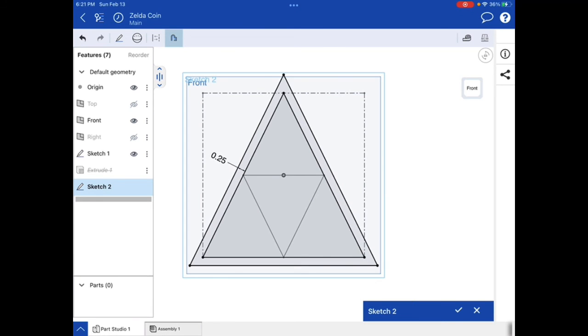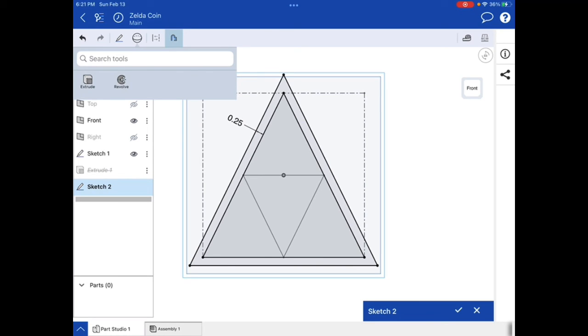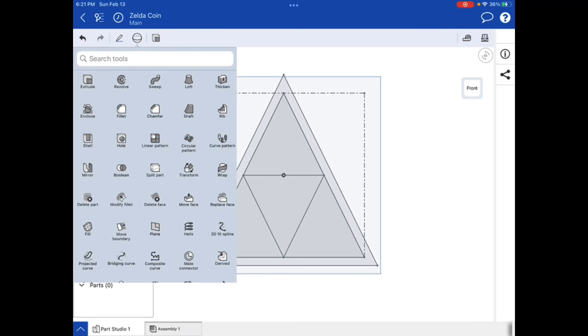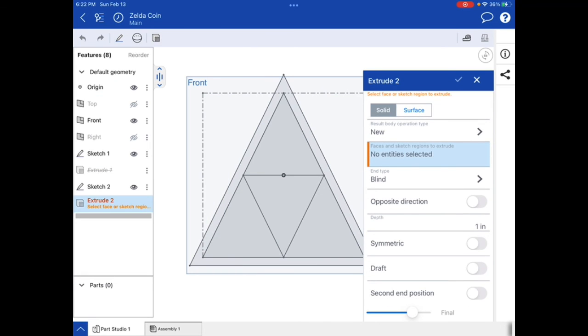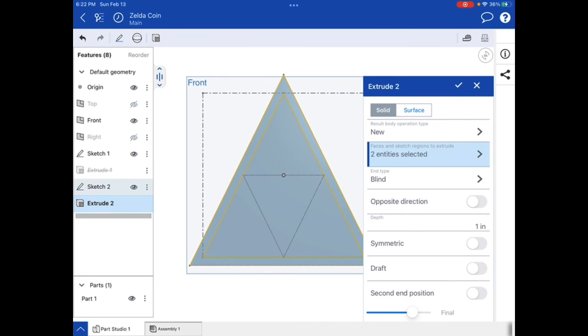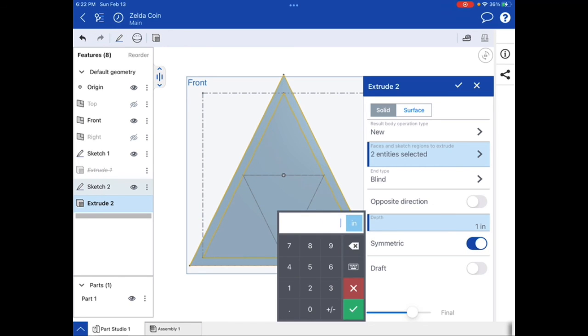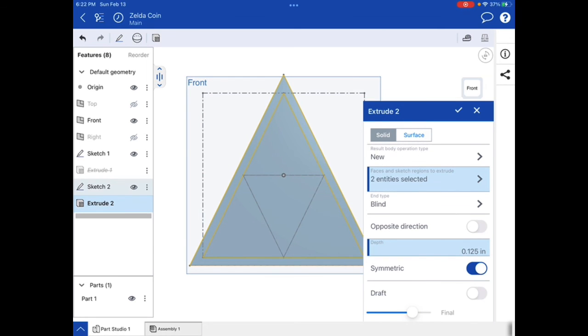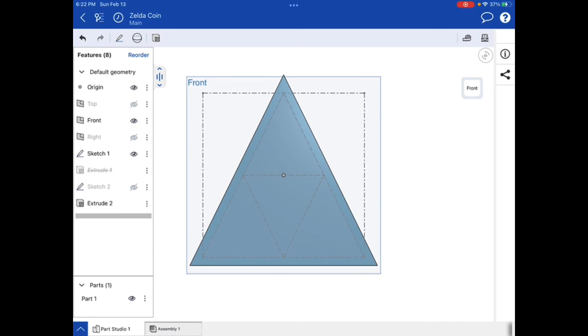And then we're going to drag the dimension out just for the next person to read it better. Good drafting techniques right there. And then we're going to finish the sketch, go into extrude. We're going to do 2 entities. We're going to make it symmetric because it is a coin. And we're going to do 0.125 or 1/8 of an inch, which is super cool, super great.